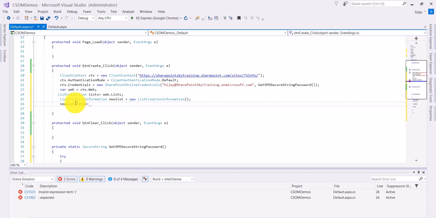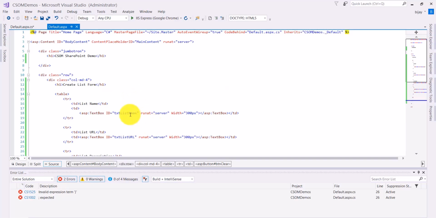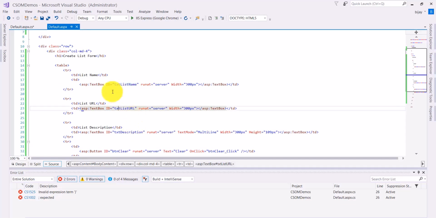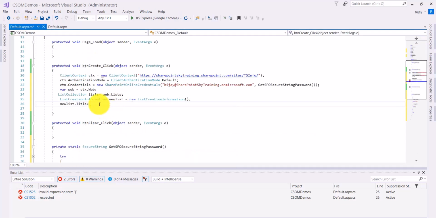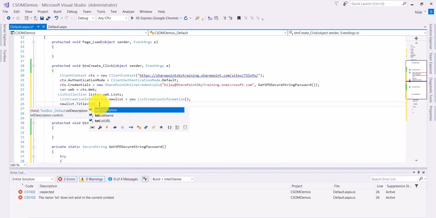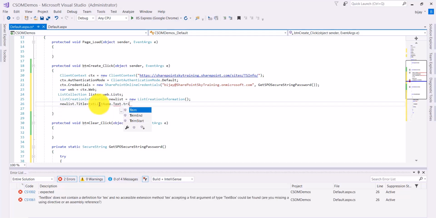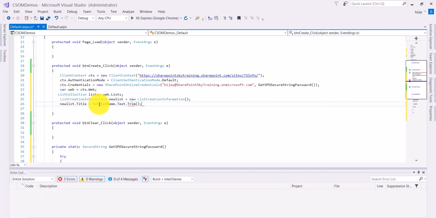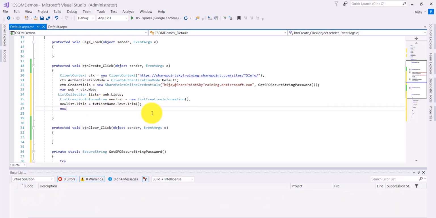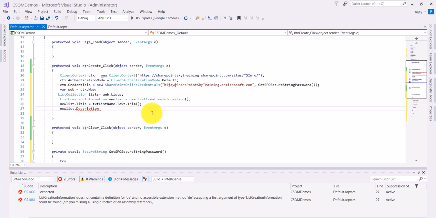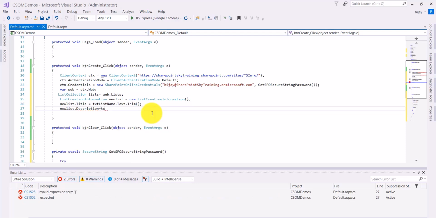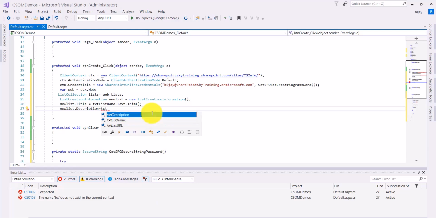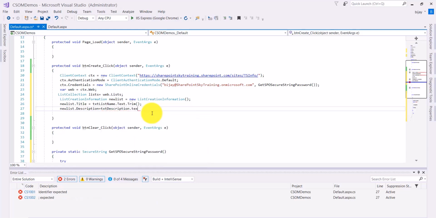Our title will come from our txtTitle text box. You can see here, this is from where the list name or the title will come, and then the URL and the description. So we will use txtListName.Text.Trim. Trim we can use so that it will remove the additional spaces. And next, newList.Description. What will be our description? Our description we will take from txtDescription.Text.Trim.